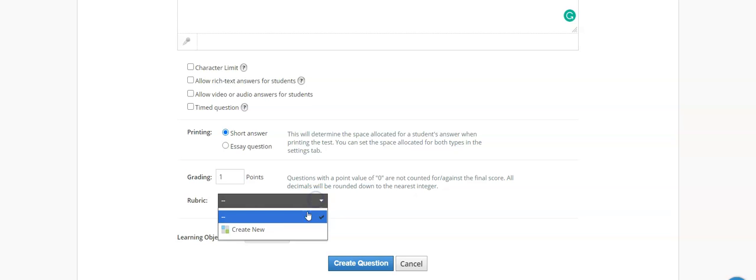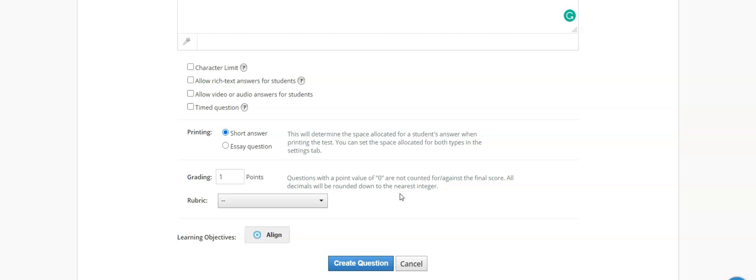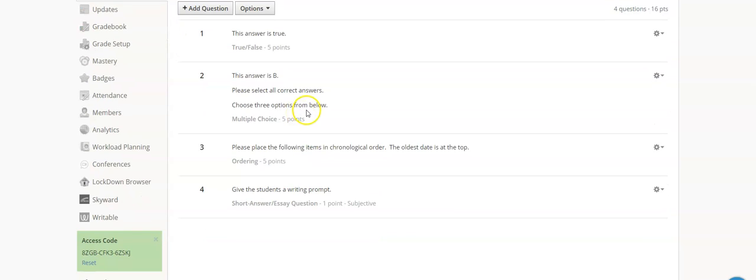You can add any rubric that you've created or create a new rubric here so the students can see how they're going to be graded. I'm going to create this question. Okay, so now we've done 4 different types of questions.